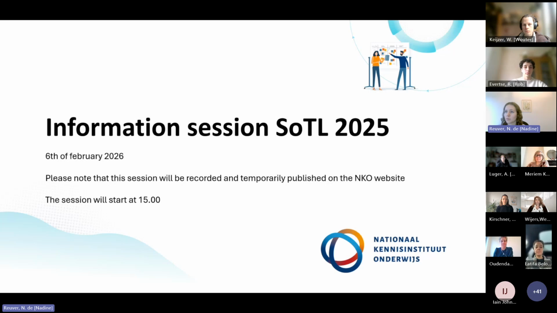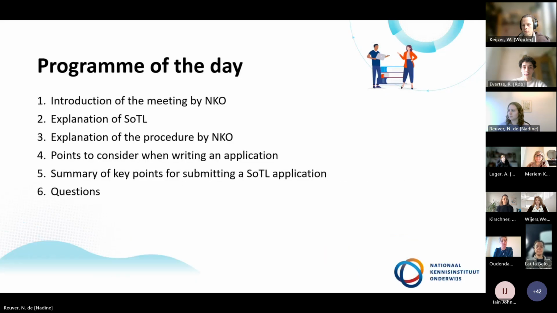As it is 3 o'clock, I will start with an overview of the program of this session today. We'll start with an introduction of the meeting. Then we'll have an explanation of SoTL. We'll also have an explanation of the procedure. We'll dive into some points to consider when you're writing an application. And we'll provide a summary of key points for submitting a SoTL application. And at the end, we have some time for questions.